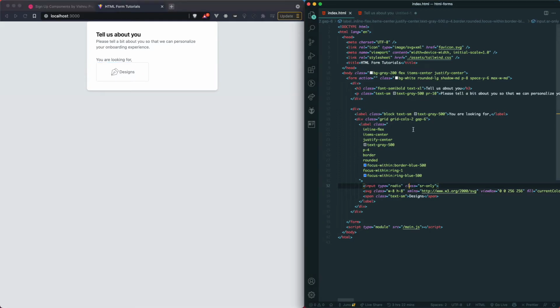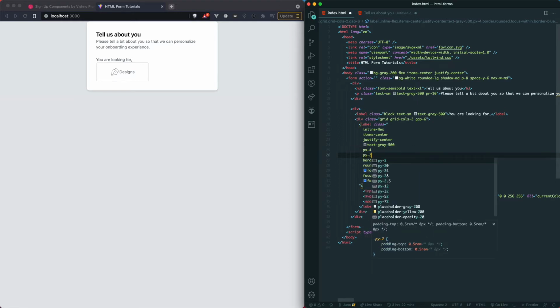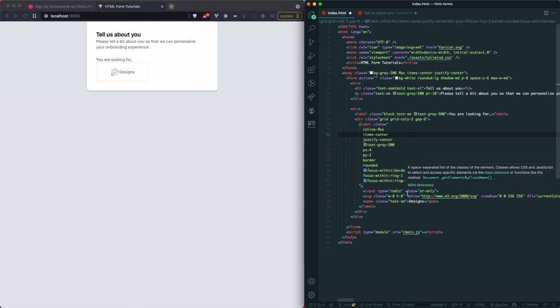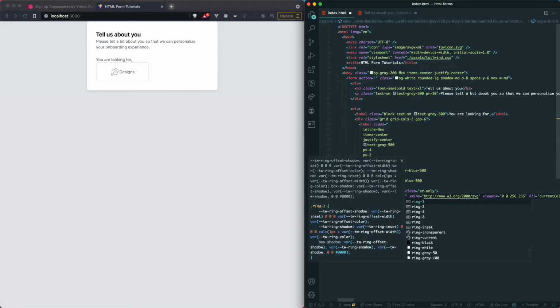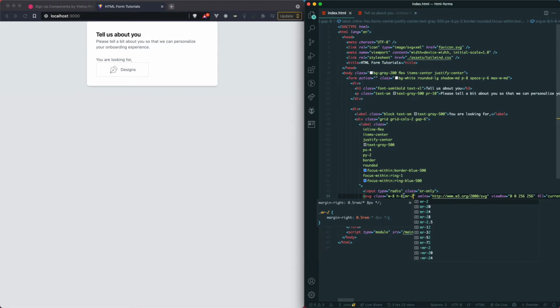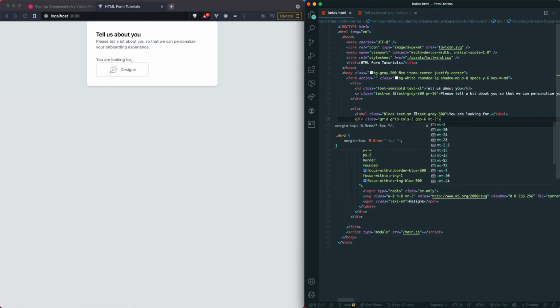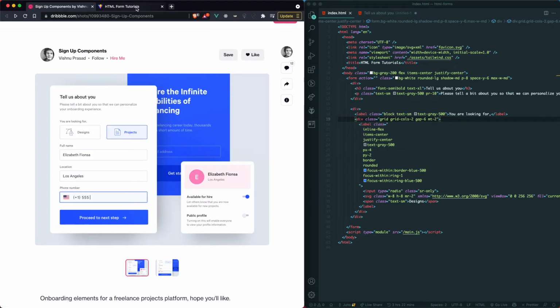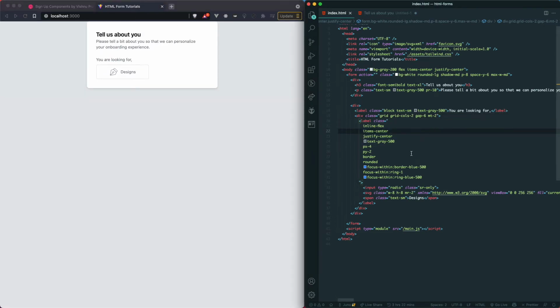Okay, so we have the PX. Should we set PX for PY 2? And the icon we give it margin right 2. Okay, and maybe, okay, give it some breathing gap.